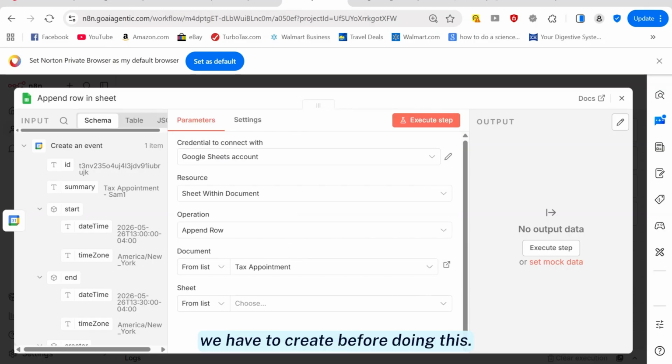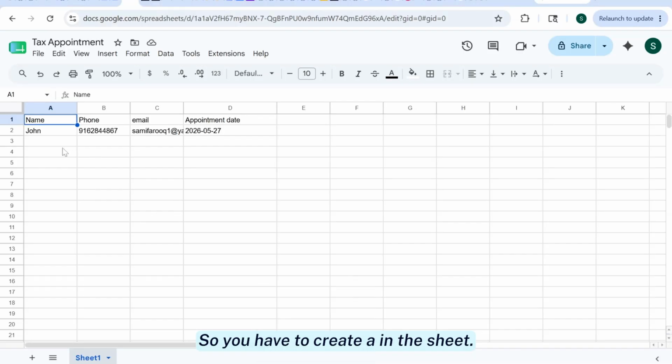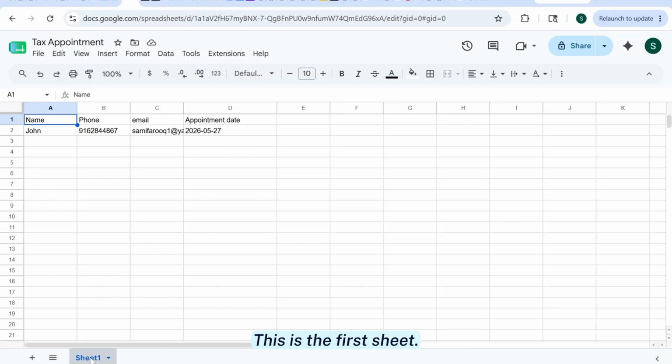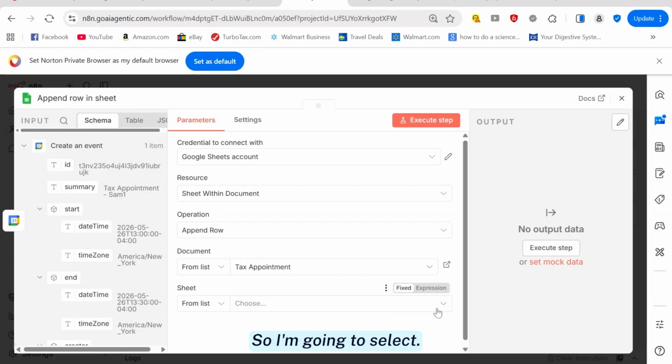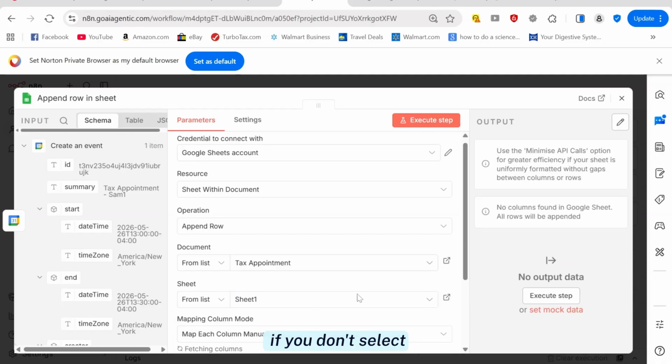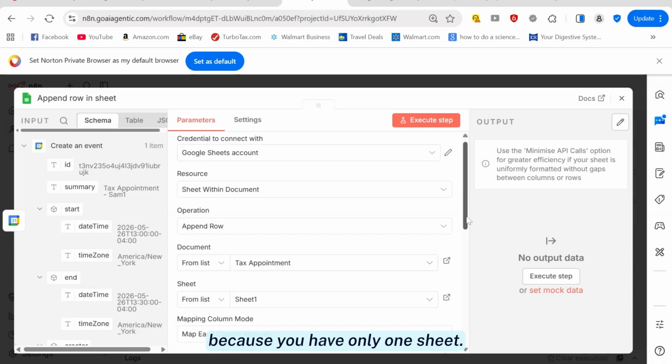Before doing this one, we have to create the columns in the Google Sheet. If you go to the sheet, it looks like this: name, phone number, email, appointment. So we selected that one, and then what is the sheet name? This is the first sheet, so I'm going to select the default one. You can select Sheet1 also. If you have multiple sheets, then you can select, but if you don't select also, that's okay, because you have only one sheet.